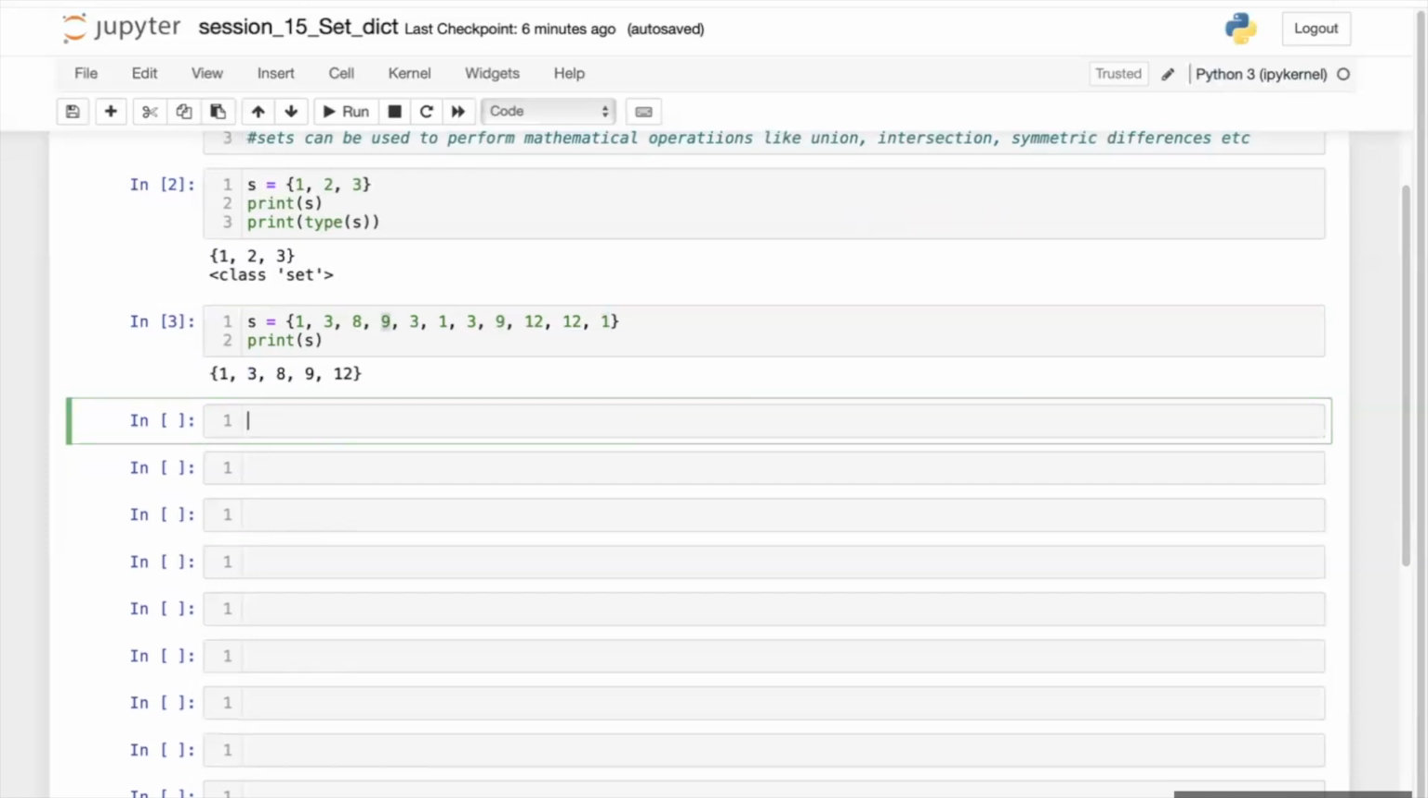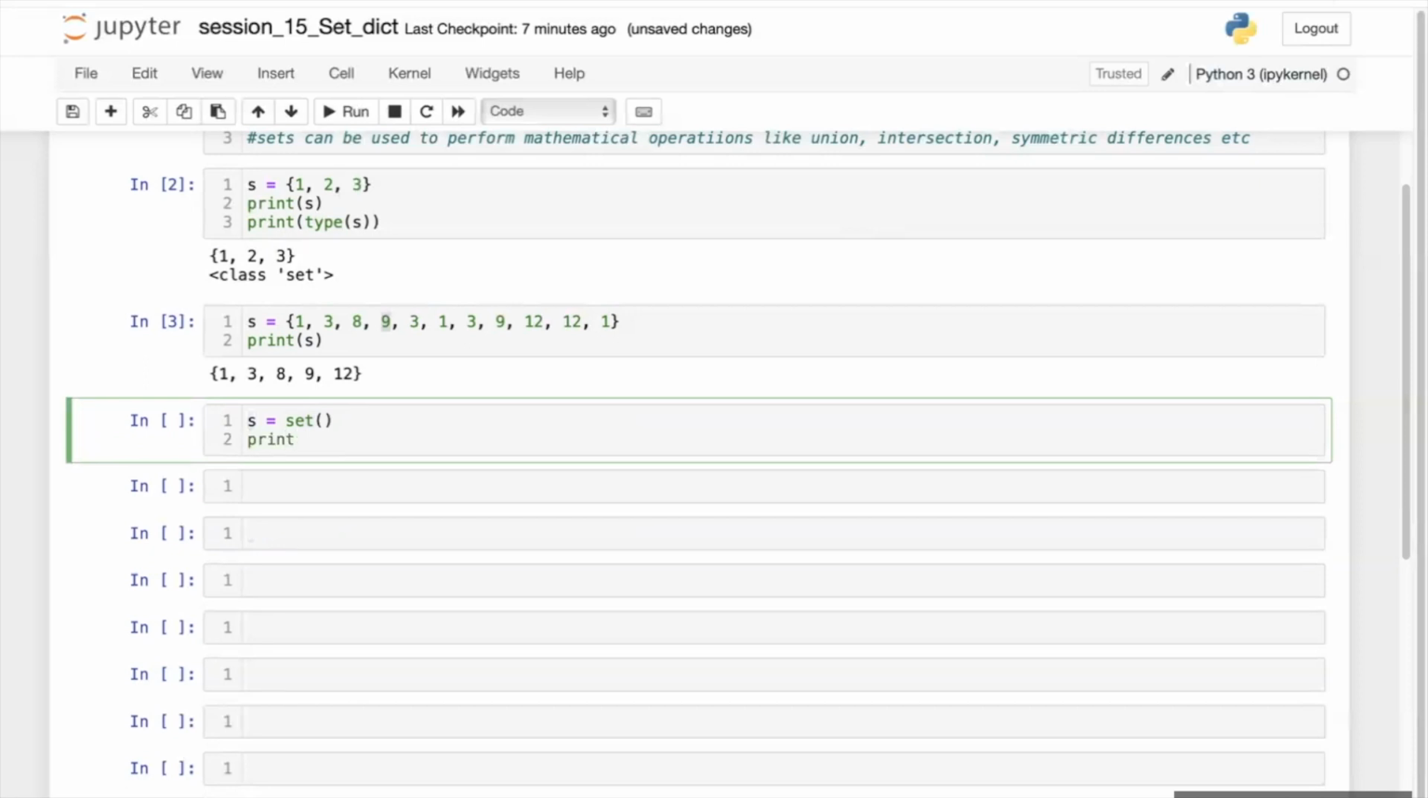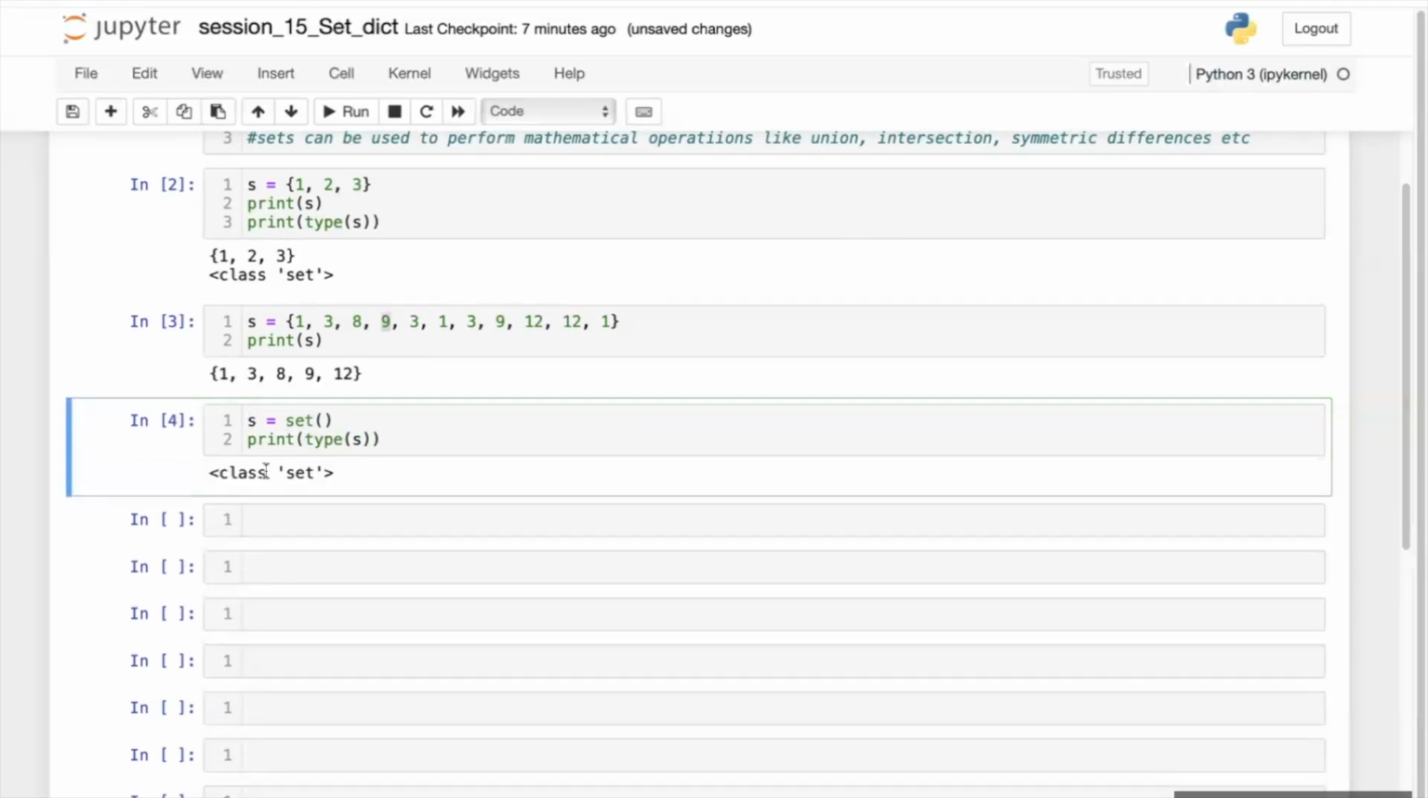No. So we can also initialize any set with the set method. What is the set method? I have taken one variable s, and if I write s = set, that means I have initialized this variable with the set. If we check the type of s, print type of s, its class will be set.